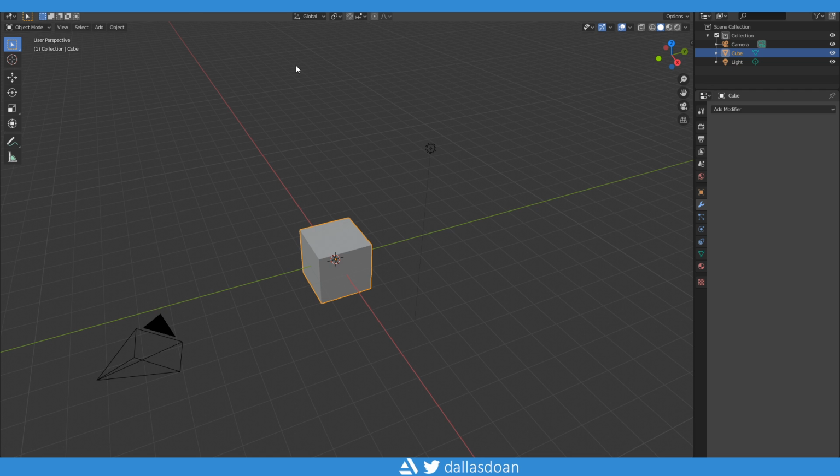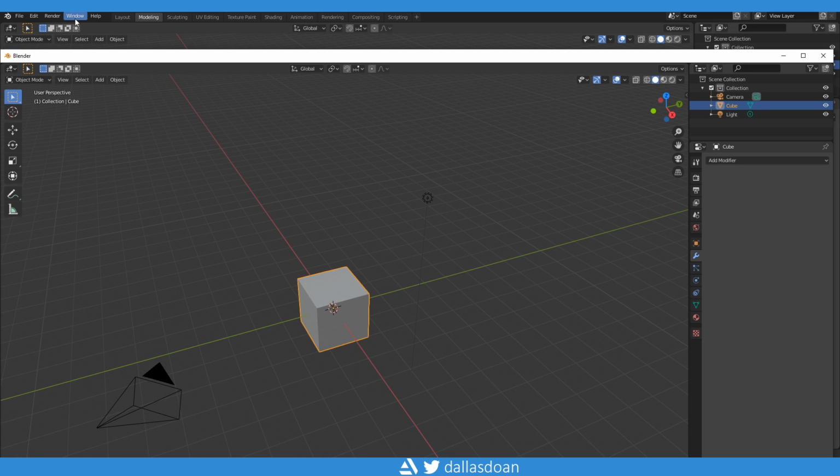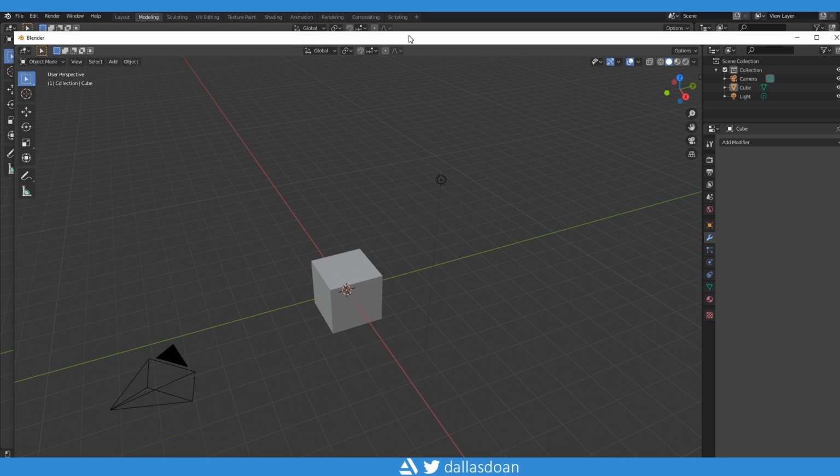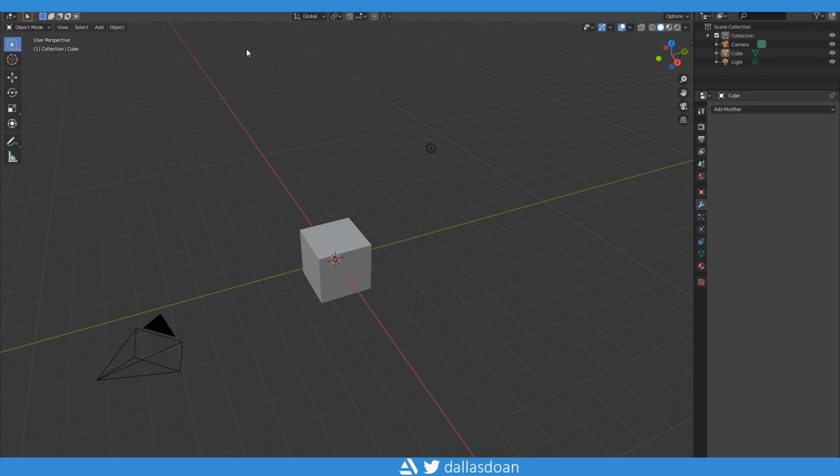I also noticed that... can you see this? Okay, yeah, you can. Okay, I just wanted to make sure that you could see the menu that I was clicking on.